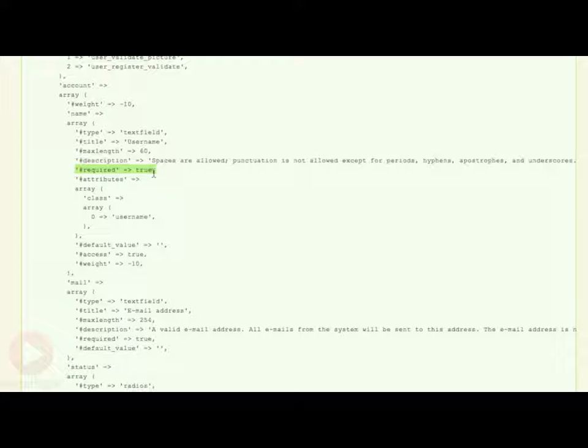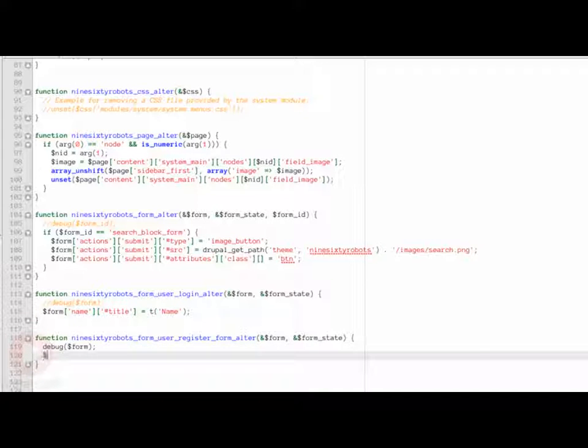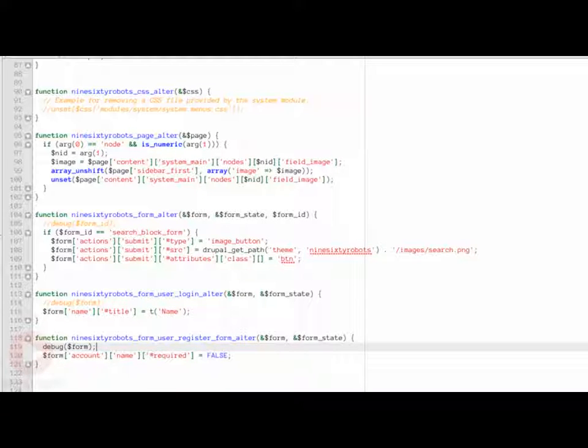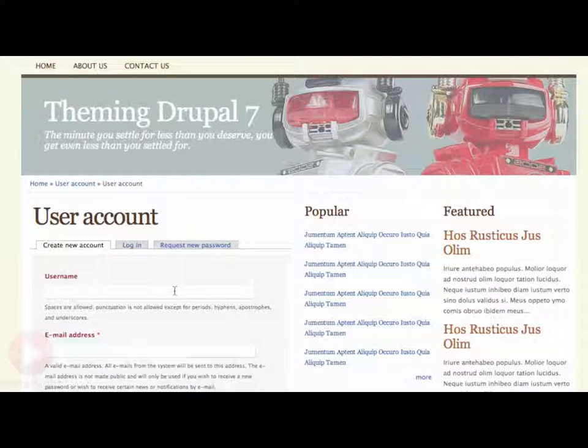Inside of hook form alter in our theme, I'm going to simply change this to be false. So I can change form account name #required and set that to false. I'm also going to comment out this debug code. Switch back and refresh. When I refresh the page, it's not immediately obvious what's happened. But if you look closely, you'll notice that the red asterisk that used to be next to this username field is no longer there. Because we said #required = false instead of true.